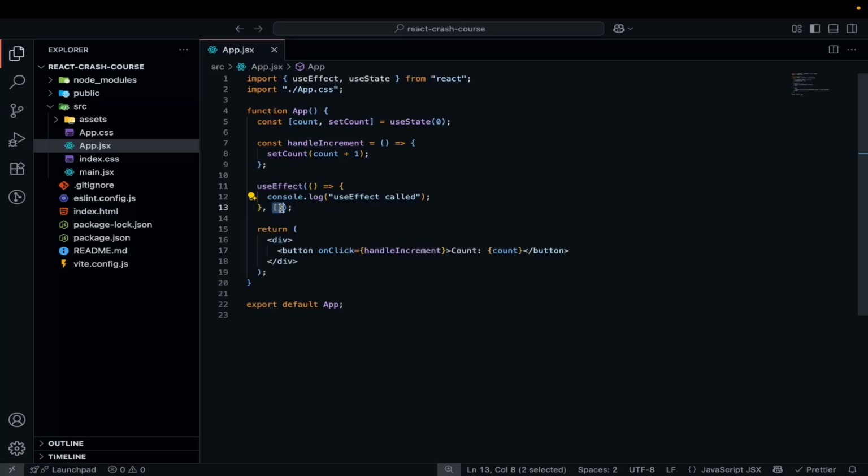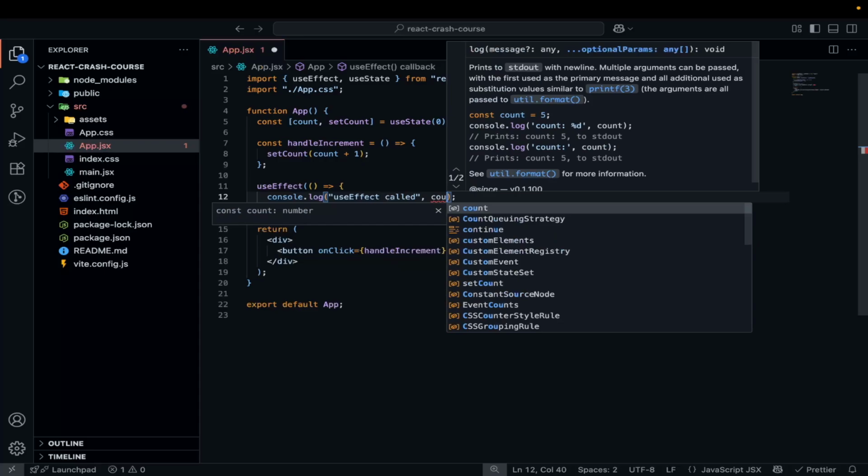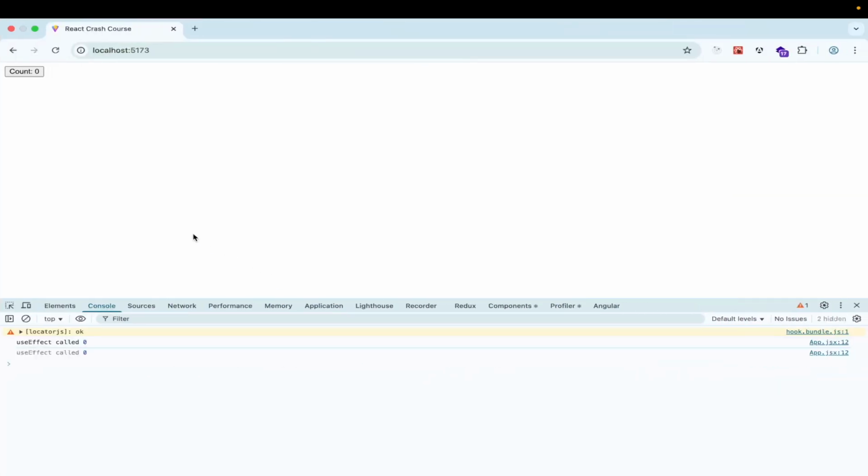So this prints only one time whenever the component mounts. This is also known as the dependency array. The second parameter is an array which we call the dependency array. Here we can provide all the state variables. This will be called only one time when the component renders. But for example, I am printing count here.